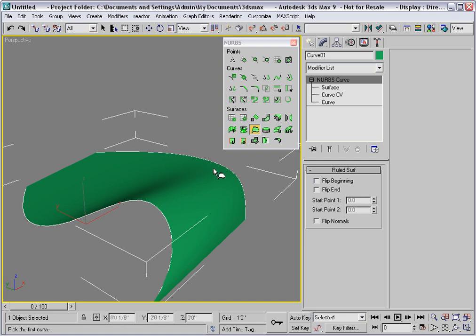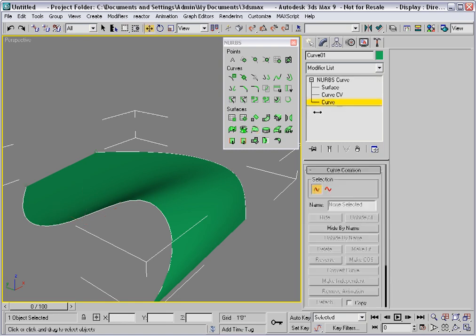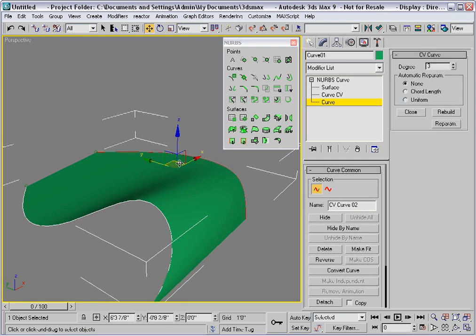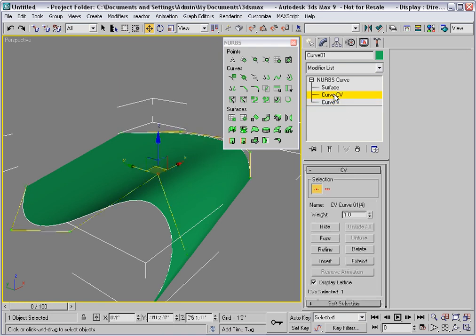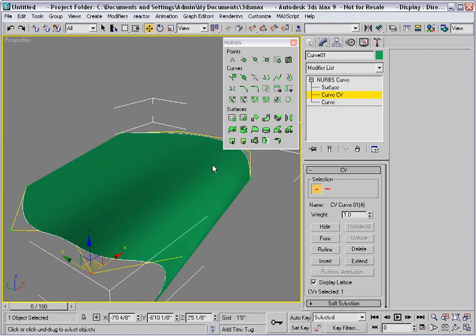This surface is a dependent surface. Notice that the object got a new sub-object level. I can move the curves, for example, and the dependent surface will connect those curves. I can move the CVs, and the surface will automatically connect these two curves. So that's just a taste of creating surfaces from curves.